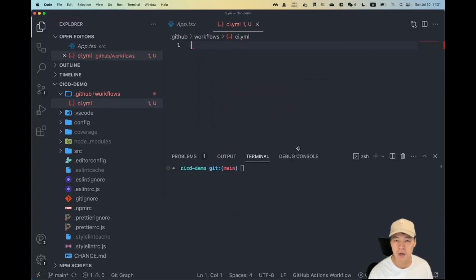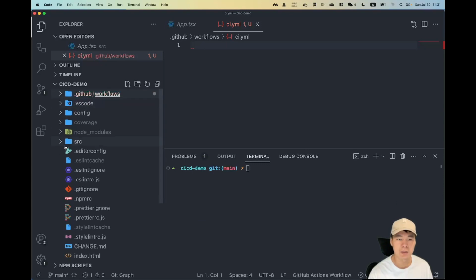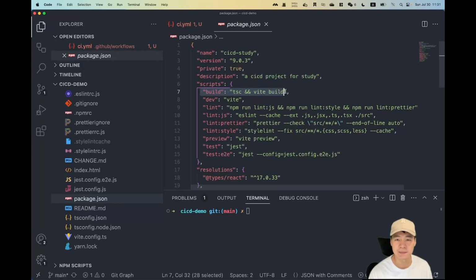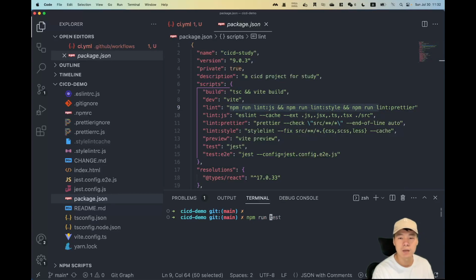Before I write the configuration, I wanted to have a look at my package.json. In our package.json, we have a couple of scripts here, like lint.js, lint prettier, lint styles, and we have a test to test our code. Before writing a configuration, I want to check my code is ready to push to the repository. So I say npm run lint.